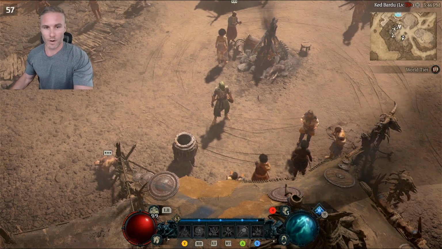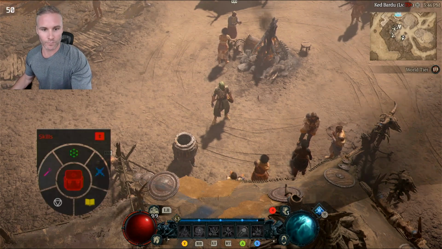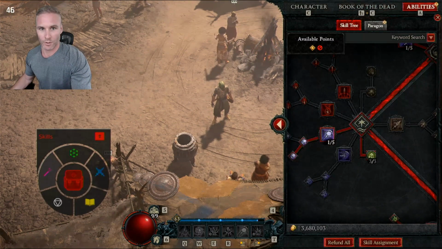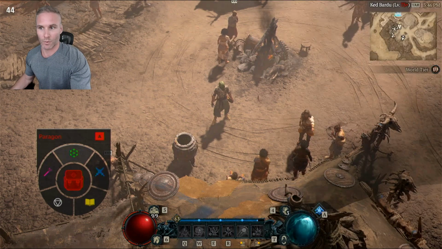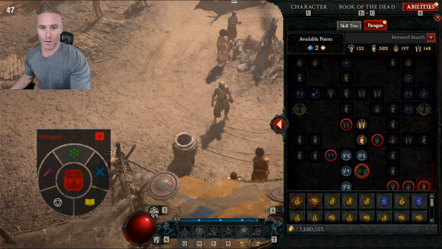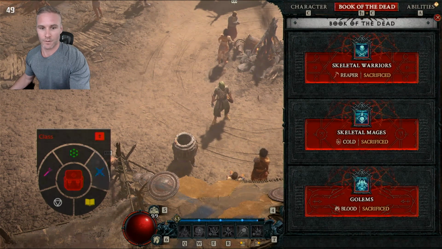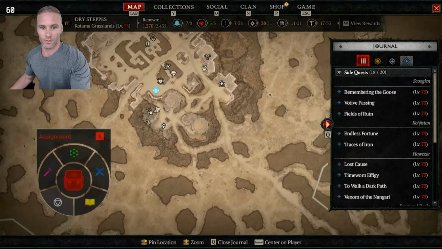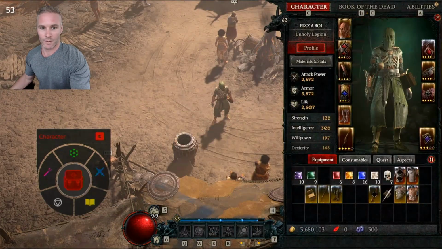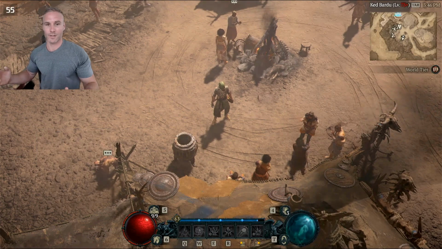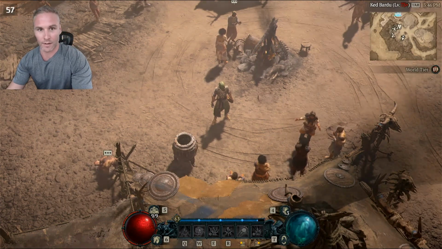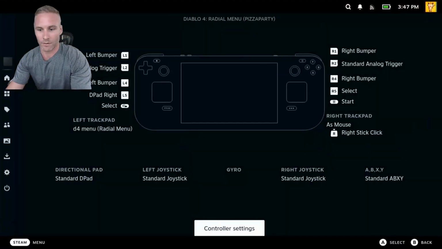Okay, so here we go. I think I have it finalized. Here's the skills. Brings up your skill tree. Here's the Paragon board. Brings up the Paragon board. Class there, journal, assignments, and character. That's pretty good. So I've gone ahead and I made a community layout.